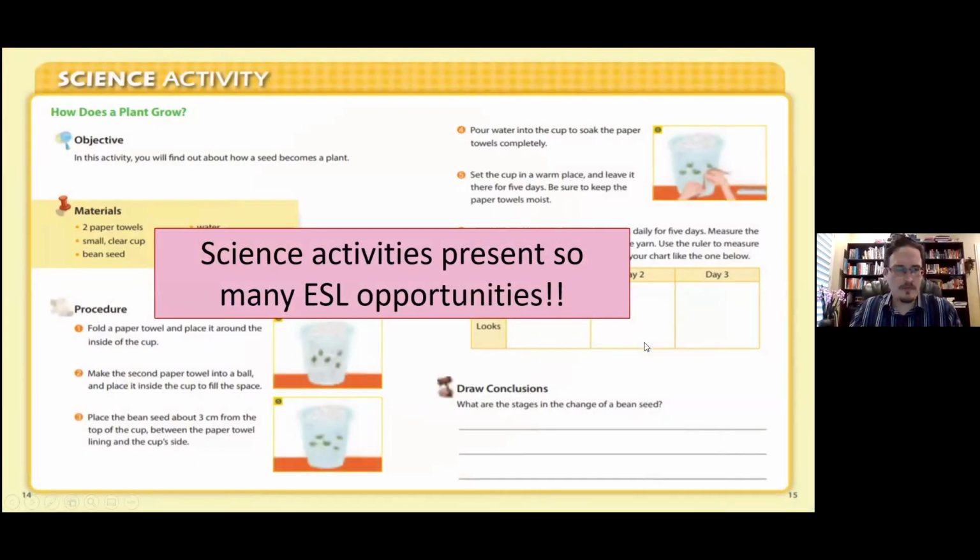So one thing I wanted to quickly go over is the science activities and how science activities are just ripe with so many opportunities, so many English-speaking opportunities.